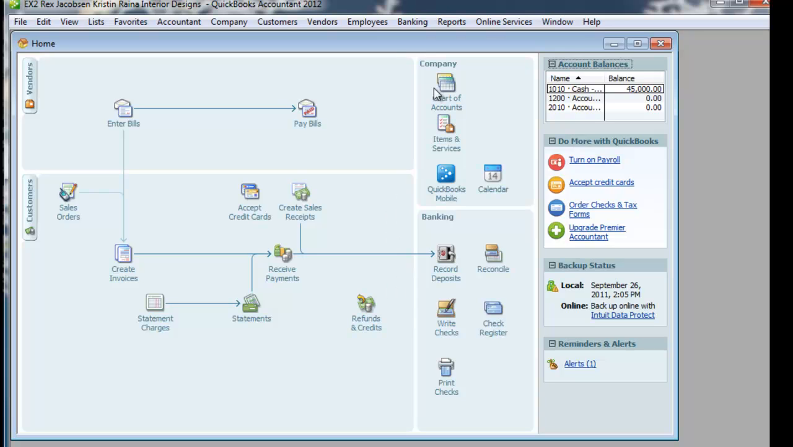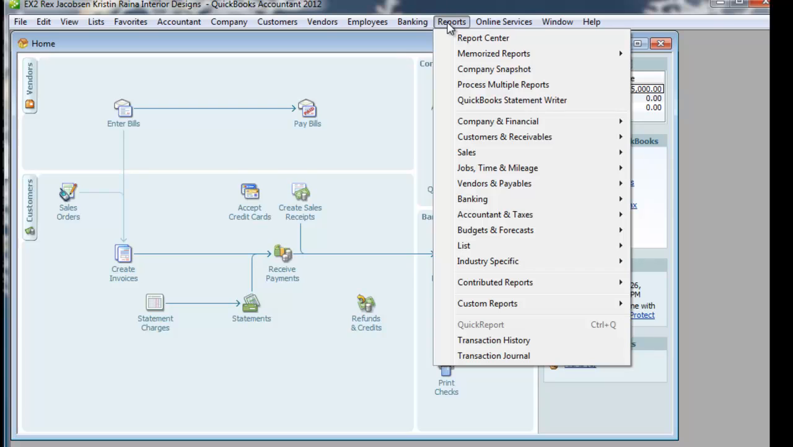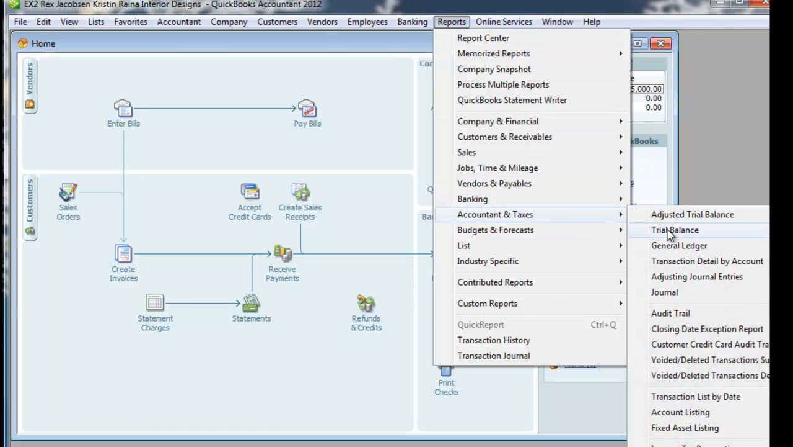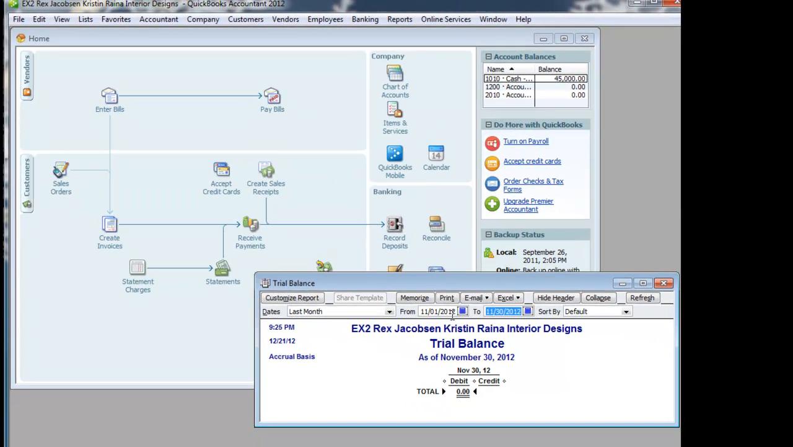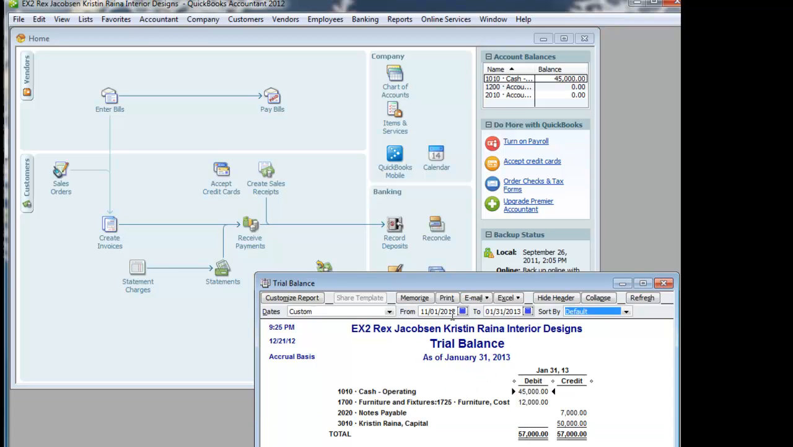Let's also open up a trial balance. To open up a report, it's just as simple as finding a report on the list and then entering the date that you want the report to show. I'm going to choose January 31st, 2013. I'm going to hit Tab, or I could click Refresh to refresh the data and bring up the most current data as of January 31st. According to this, we have $45,000 of cash, $12,000 of furniture, notes payable $7,000, and capital of $50,000.